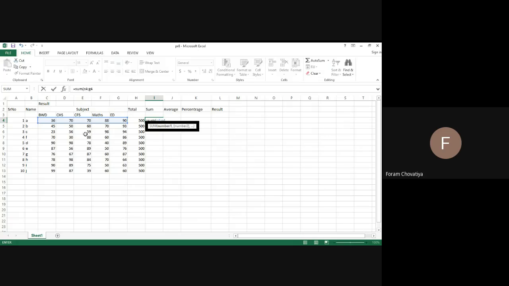So see here, the C4 to G4 portion is selected. Then after that, the closing bracket is there. Then press enter. If I press enter, the addition will be there. You see. Then after, we have multiple columns.